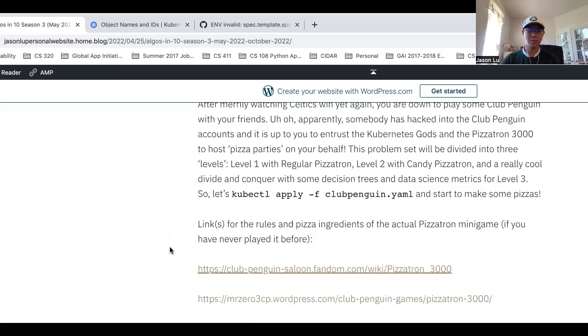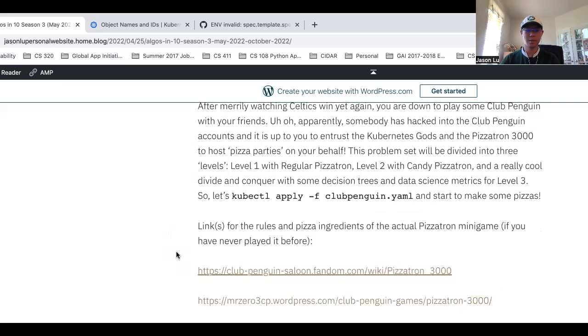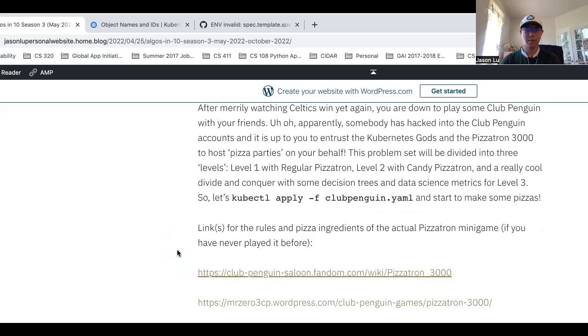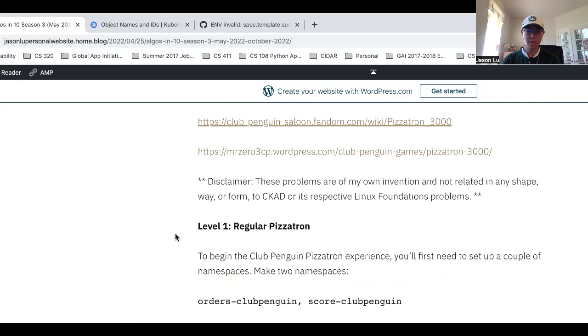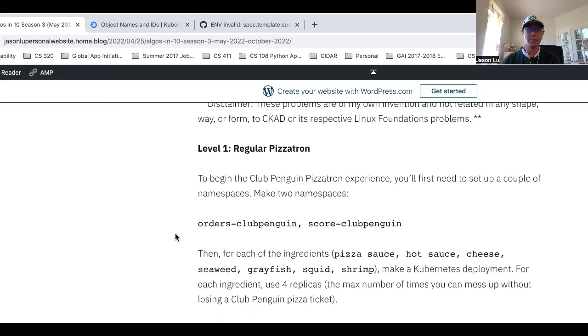So here are some rules for the Pizzatron game, which is very, very simple. You're allowed to make a maximum of 4 mistakes before you lose the perfect score for the Pizzatron game. And you basically earn Club Penguin stamps. You can look at the link on your own time when you look at the Club Penguin. And of course, to make sure to follow CKAD integrity, none of these problems are from the CKAD. They're all from my own personal invention. So we begin with level 1, regular Pizzatron.